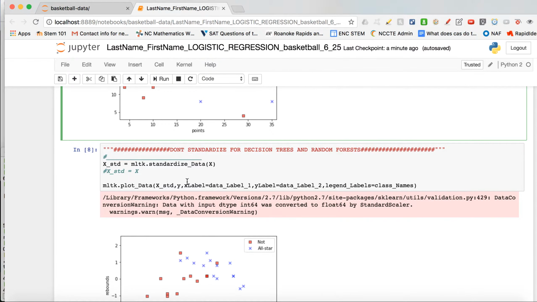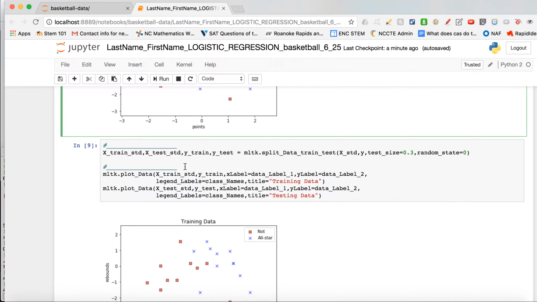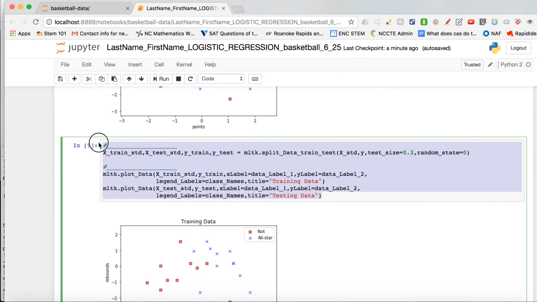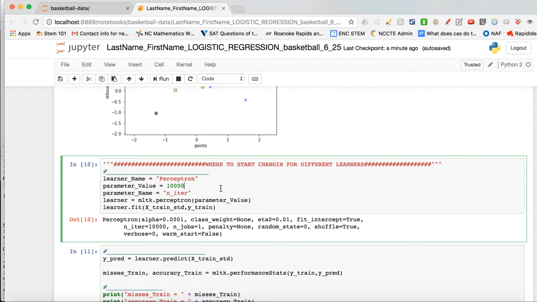So everything looks the same so far. This is where we standardize our data. And then this is where we split it up. So look, it went to training and testing. Good. Okay, here's the only place you really need to change it. So watch this cell. So we did the Perceptron, but now we want to do the logistic regression. So watch. Let's just change its name.